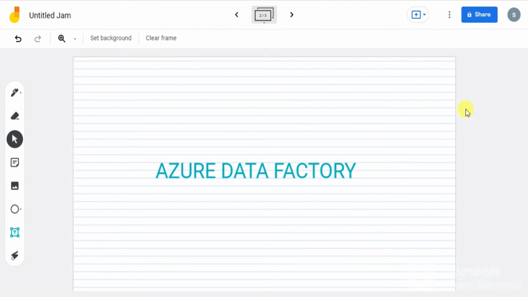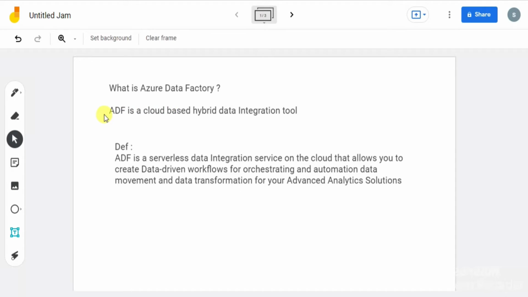I will be covering what is Azure Data Factory and how to create Azure Data Factory in Azure portal. So let's discuss Azure Data Factory. In simple terms, Azure Data Factory is a cloud-based hybrid data integration tool. Hybrid data integration tool in the sense it will support both ETL and ELT approaches.